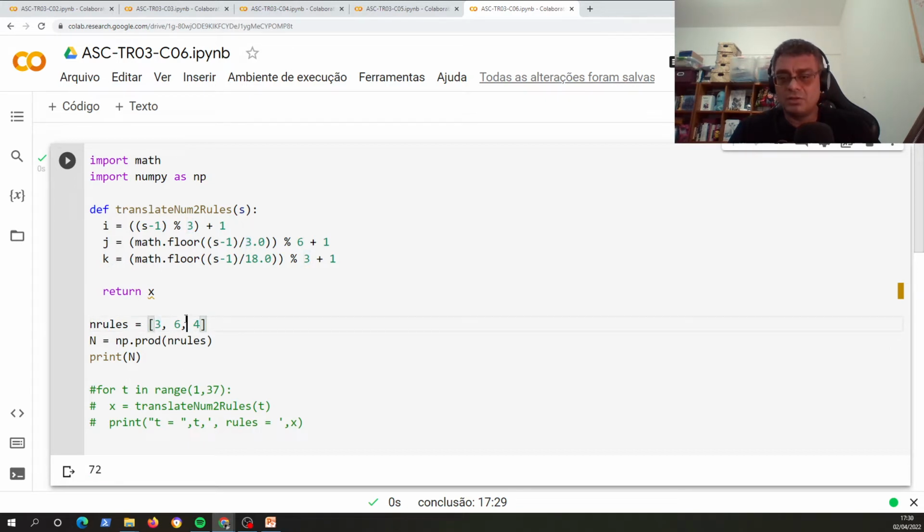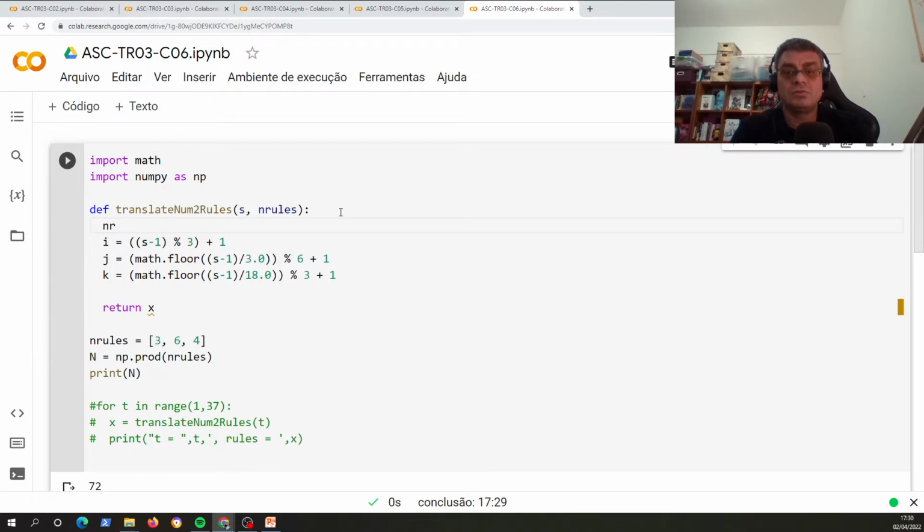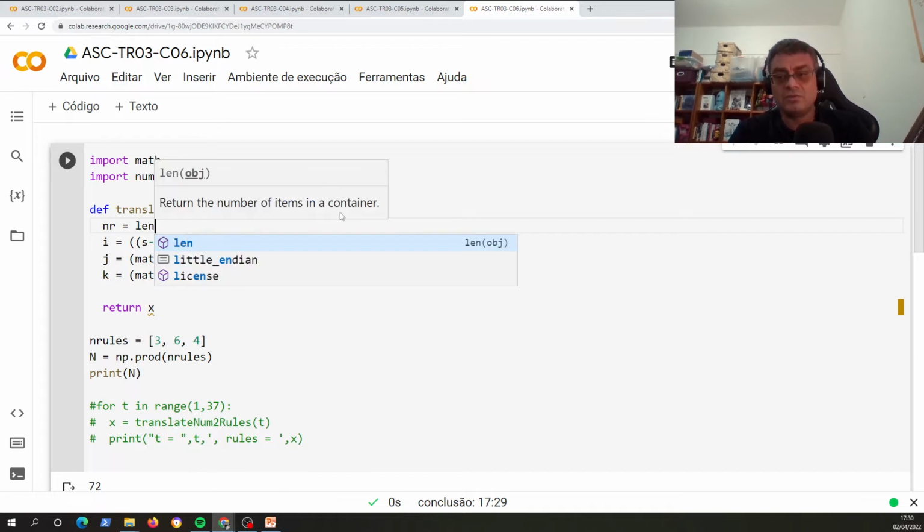So what is the question here? How can we pass this information to this function? It's very simple. You can use this information, the number of rules. And how can we use this information now to avoid this? Because if you have 3 stages, we should have 3 variables. If we imagine 10 stages, we should have 10 variables. It's not good to do such a thing. So I should use this. I should get the number of rules.